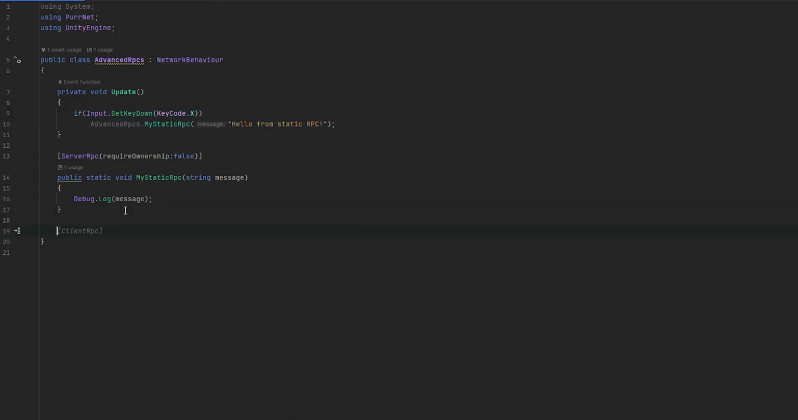Let's make a generic RPC. So I'm going to do server RPC, and I'm going to do require ownership false just for good measure. And let's make a private void, and this will be my generic RPC. And this one could, for example, take in type T with T, which I'll just call data. And let's debug out the data. So let's just say received generic data. And then let's debug out the type as well, just so we have that immediately.